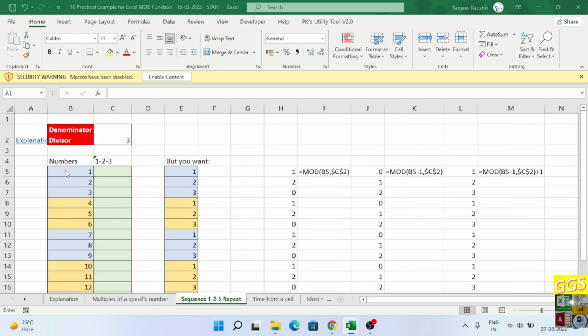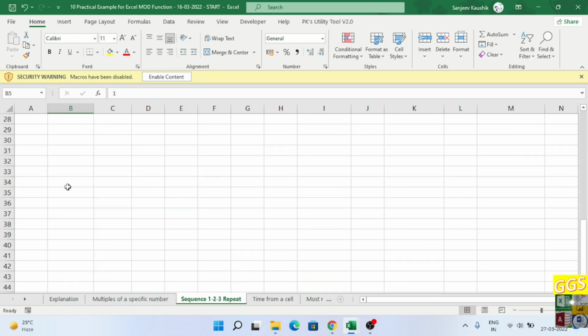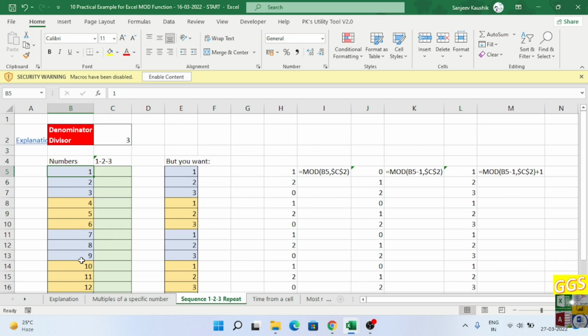Say we have a list of numbers given here, 1 to 15. We want that we should get the result like 1 to 3, again repetition 1 to 3, again repetition 1 to 3. Now how can we do it? Simply with mod and a little bit of alteration in it.